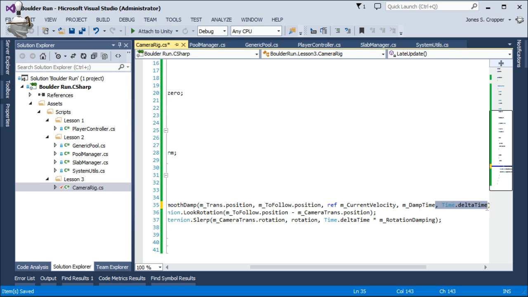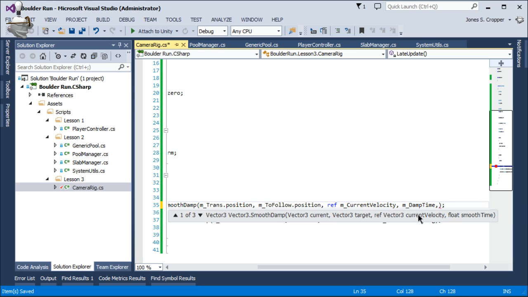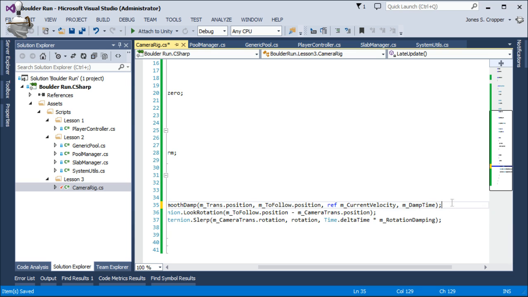Oh, I'm not sure, I know there's different ones. So one takes the delta time. So this is the one that we're using now: current velocity, smooth time. And then we have a max speed, which we are not using. We don't care about that. And the delta time, I'm wondering if that would actually make a difference. So let's just leave it as such.